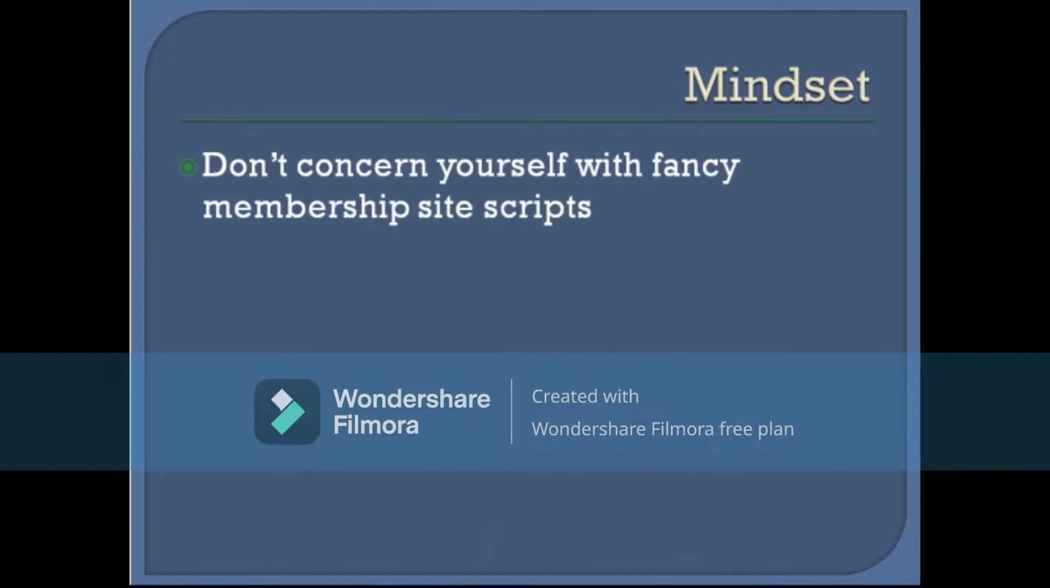Now, before we get started and begin the implementation process of your fixed term membership site, I want you to get into the right mindset. I don't want you to be concerned about the fancy membership site scripts. I know a lot of times when you create a membership site, you're thinking, okay, what kind of membership script out there would be good for me? And then you start looking into the membership scripts and you see how all these features are and this and that. And then when you begin to implement that script, you realize how complicated it really is.